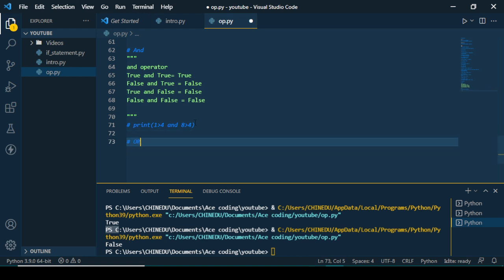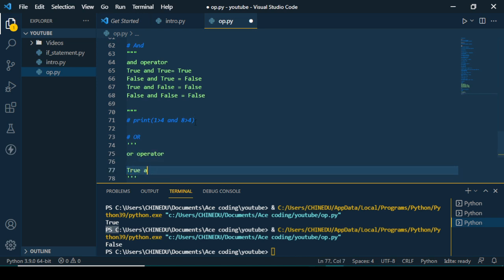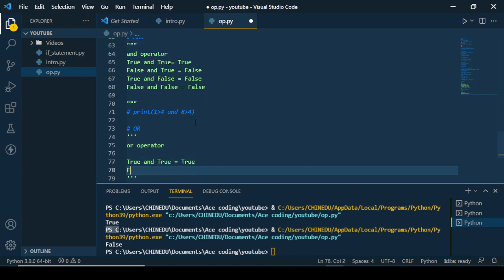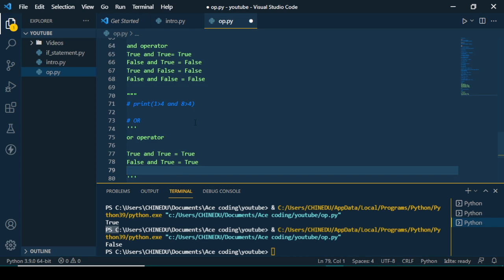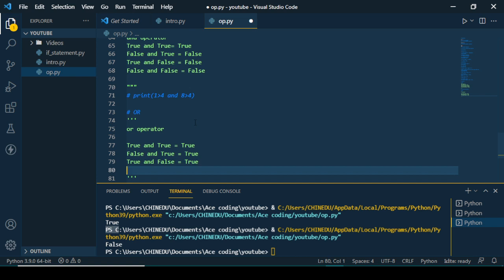Let's look at OR. So I'm just going to write down the key for interpreting OR. For OR, we just need at least one to be true. OR operator. So true or true will give us a true. False or true will give us true. We just need one to be true, so we get a true. True or false will give us a true, because we just need one to be true.